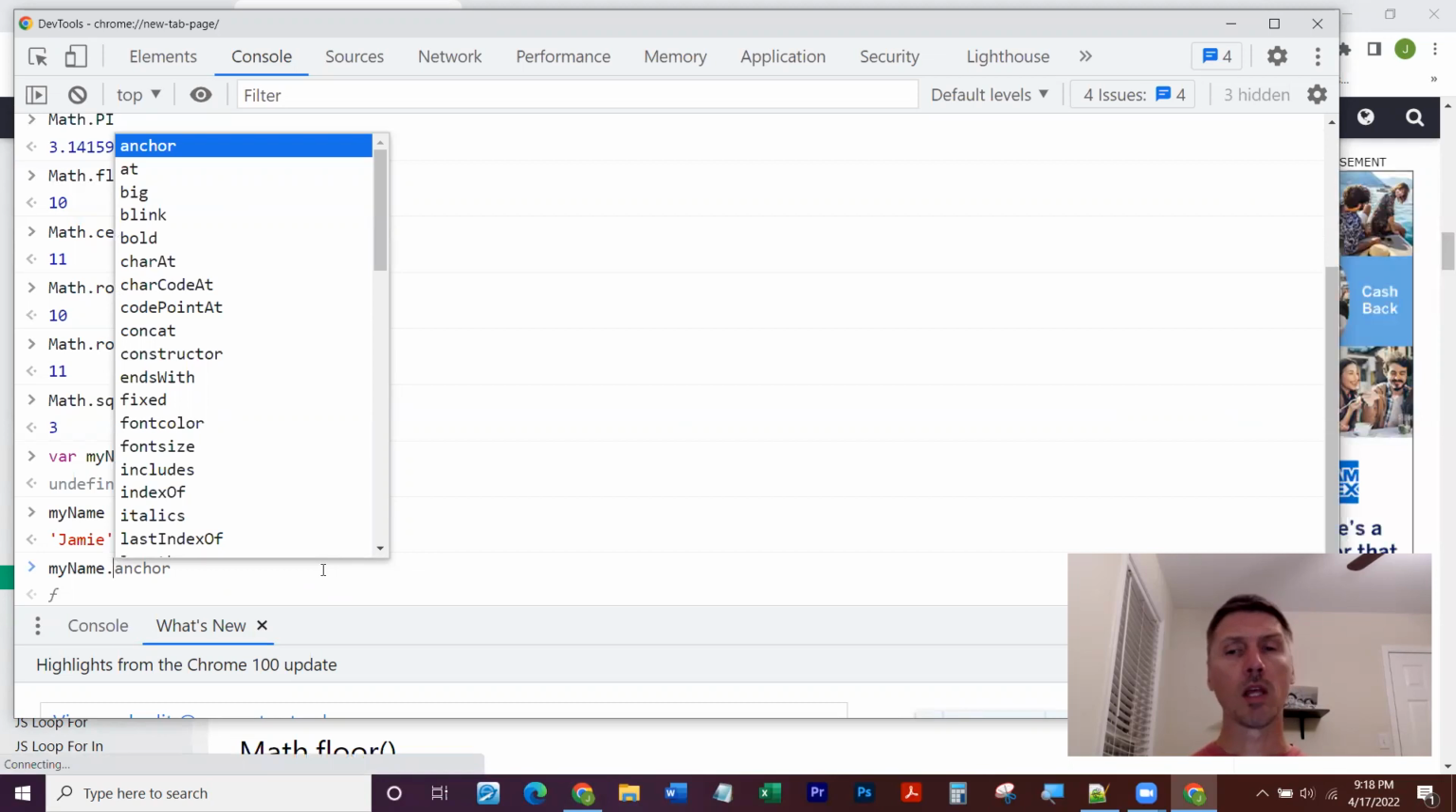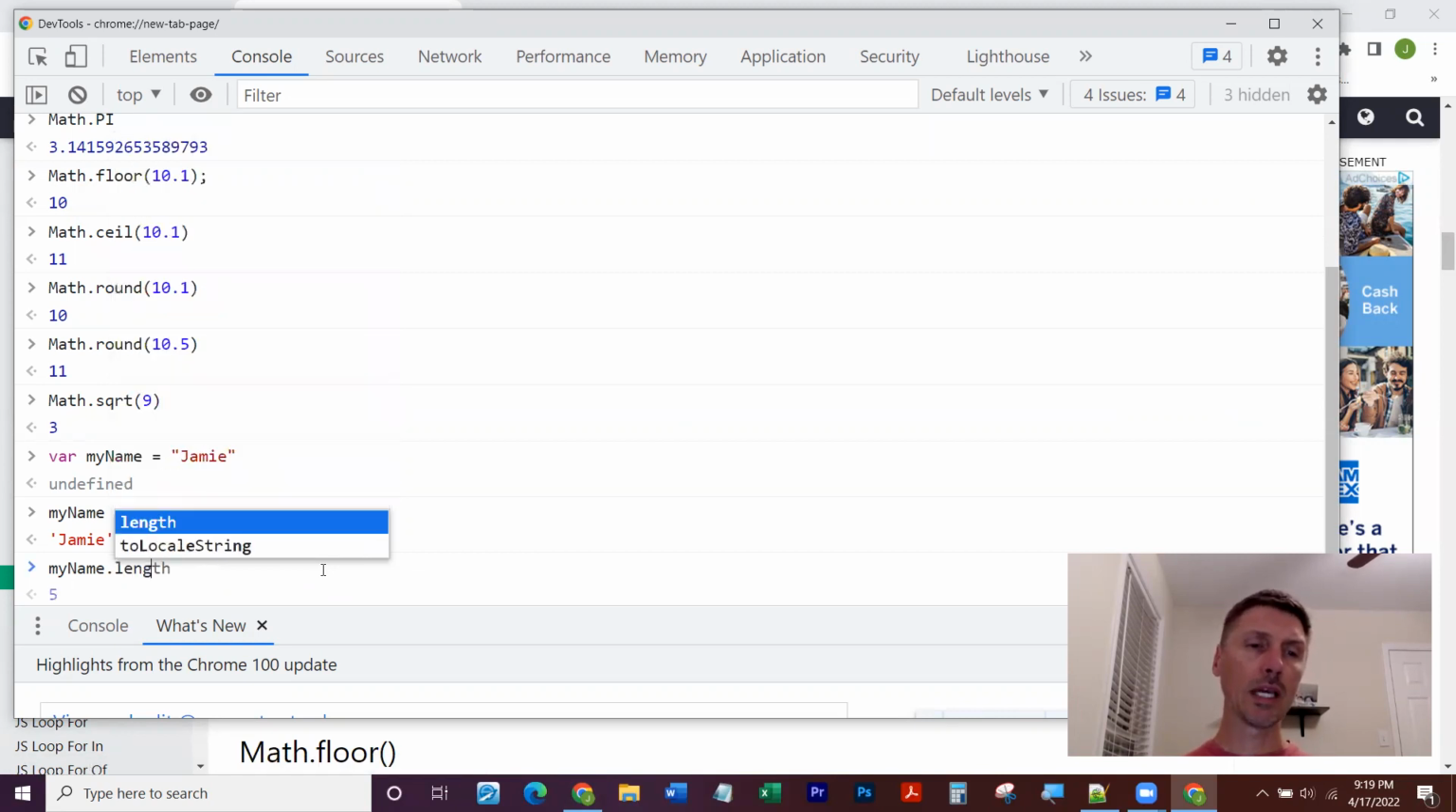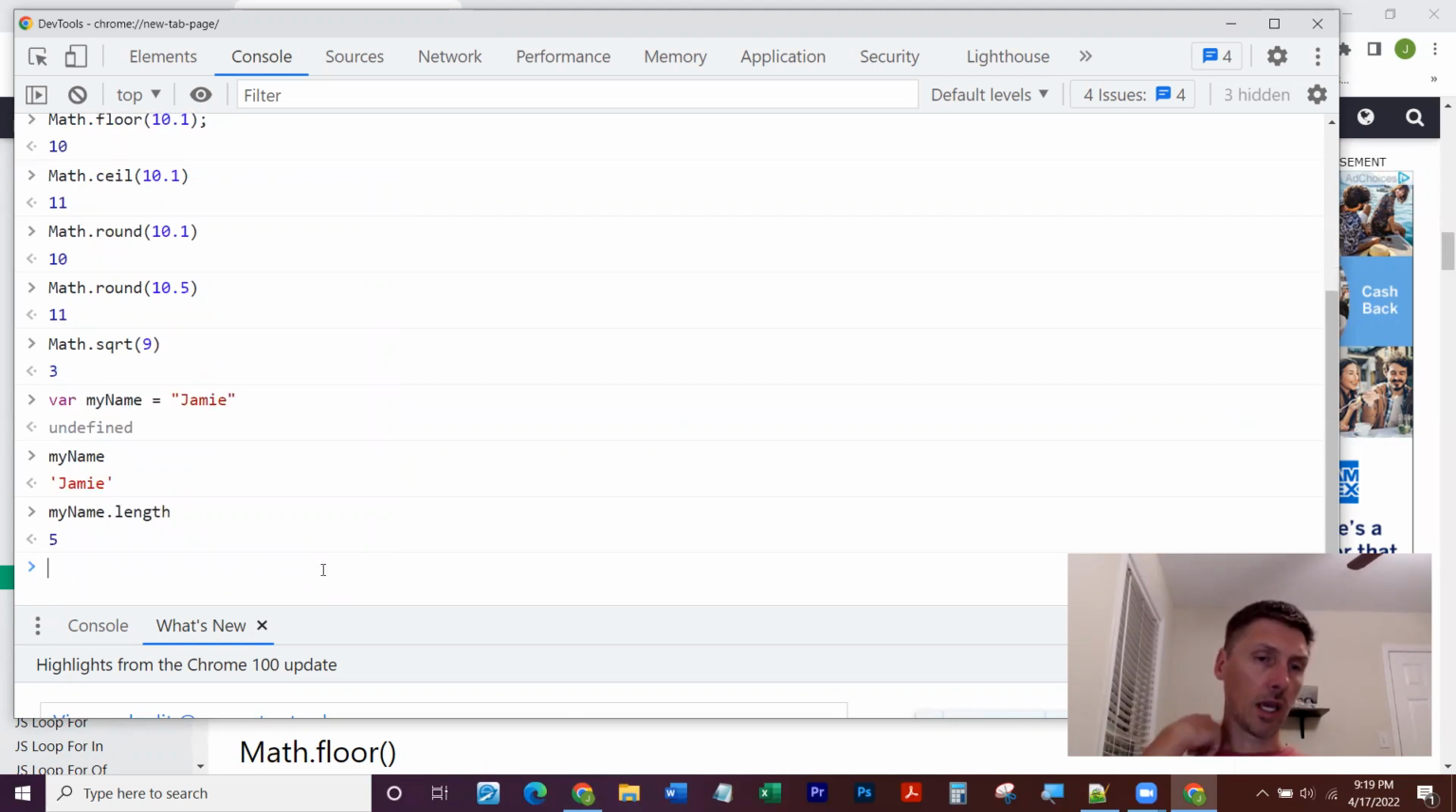for the string object. One of the properties that you might find useful is if you want to know how long a string is. All right, so my name has 5 letters in it. So if I want to actually call, there's actually a property named length hanging off of that string object, and if I do my name dot length, it'll tell me that it's 5 characters long.